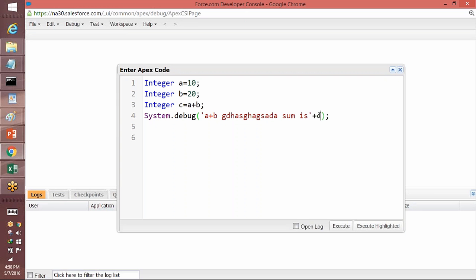And anything without single quotes, it will try to evaluate. It will see C, and ask, where is C? Then it's going to find that C is a variable. And then it's going to say, okay, A is what? 10. B is what? 20.